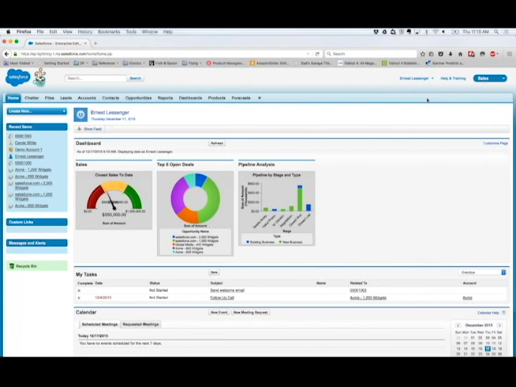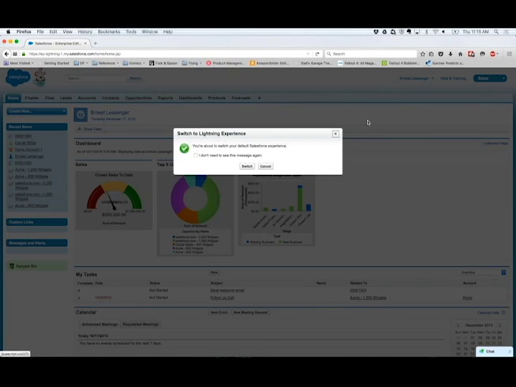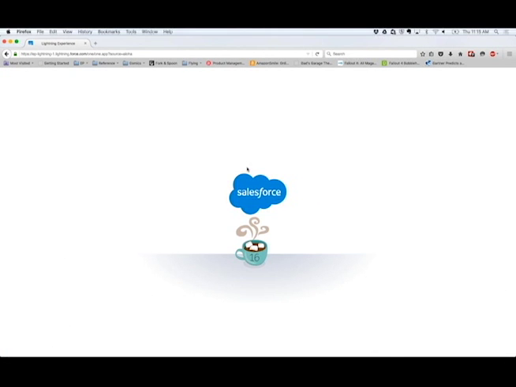You do that by, from your home page, or really any page in Salesforce, clicking on your name and clicking on Switch to Lightning Experience. The first few times it will say you're about to switch to your default Salesforce experience. Just check this box that says I don't need to see this message again, because you don't need to see this message again.